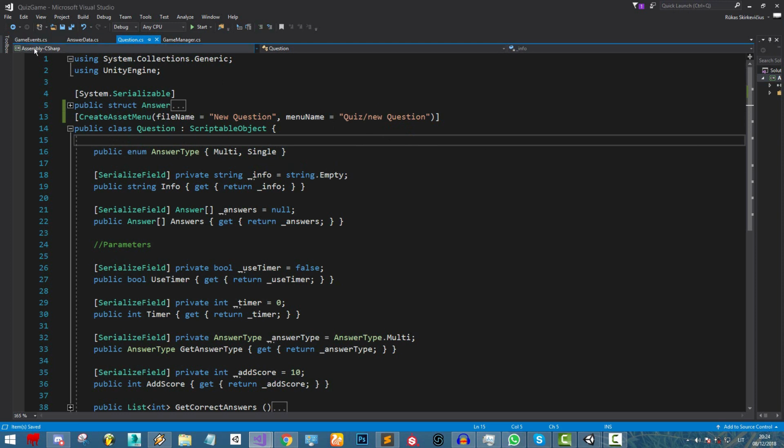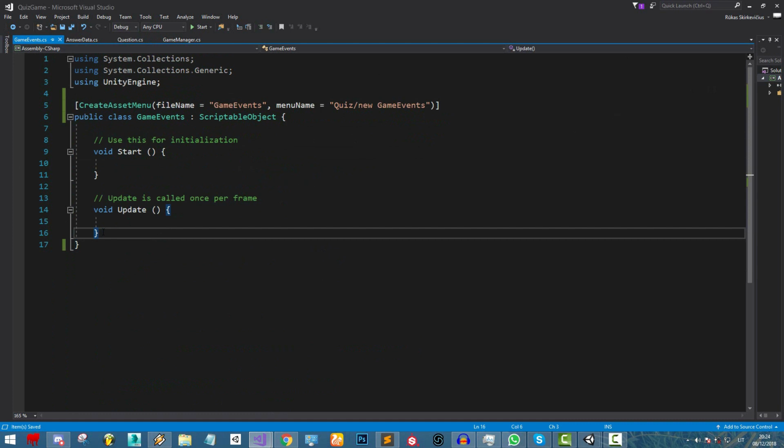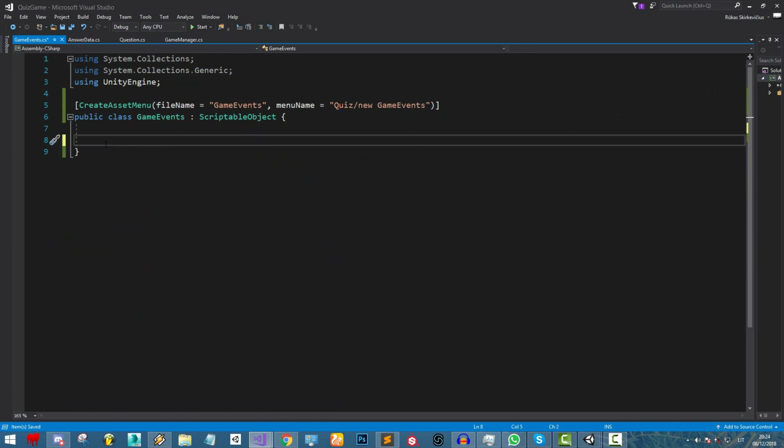All right, so now let's go back to our game events, and let's create a couple of delegates that we will use. So the first delegate, let's say it's going to be a public delegate void. And this delegate is going to be responsible for updating our new question UI. So whenever we, for example, display a new question, we will invoke this delegate, and then the UI manager will receive this callback, and it will display the new question information on the screen. So let's call this something like update question UI callback.